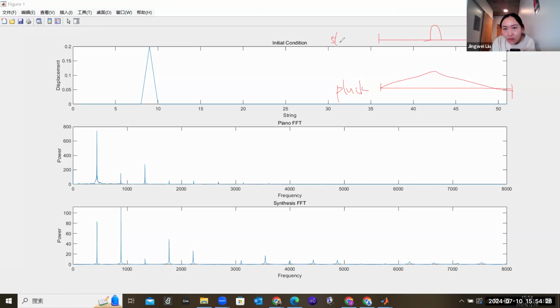Okay, for a struck string, think about you have a hammer and you give it a very sharp hit, and then it will have a temporal displacement like this. So this shape is not necessarily like this. We can use different functions to simulate the shape of the strike. Its strike can be a box, can be something like this, right?